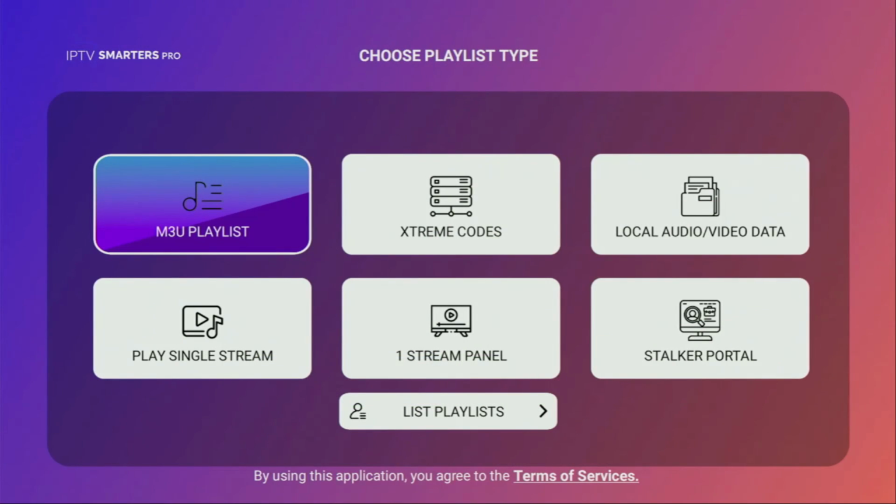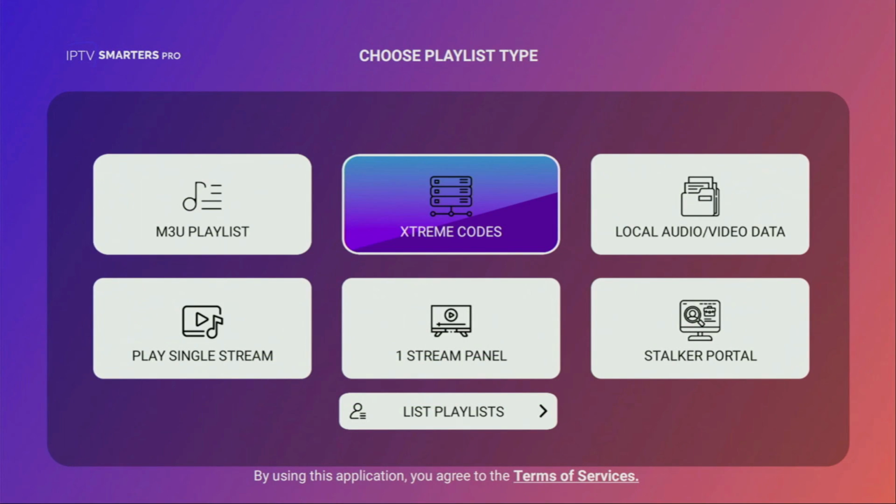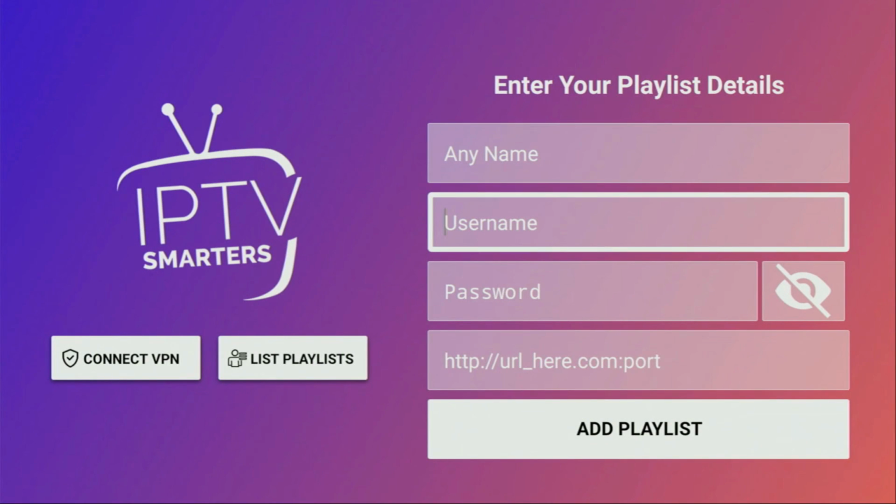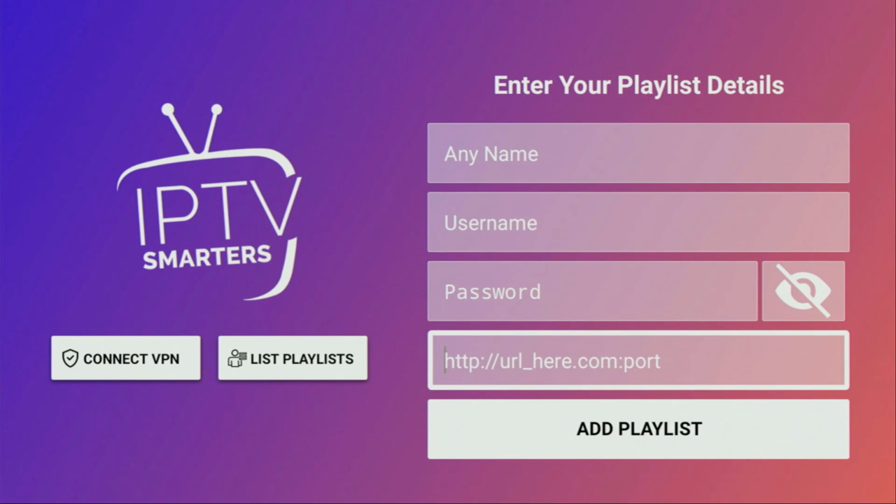However, alternatively, you can also use Xtream Codes, which is another quite popular way to watch IPTV. You would click on that option, add any name, and then once again, you enter a username, a password, and a link that you got from your IPTV provider. There are thousands of different live TV providers in the world, so it's totally up to you which one to choose. And pretty much that's it. That's the easy way to get IPTV Smarters to your Firestick or Android TV.